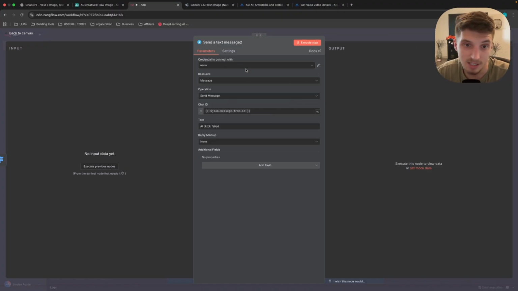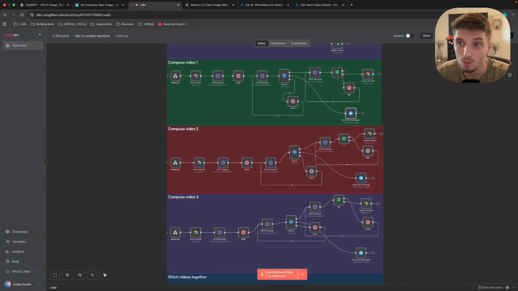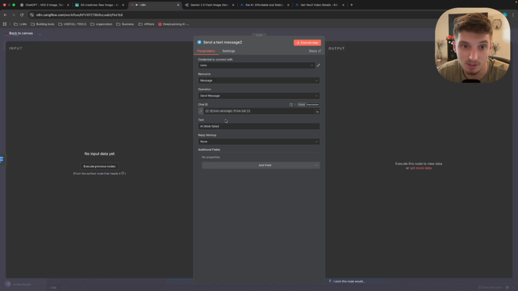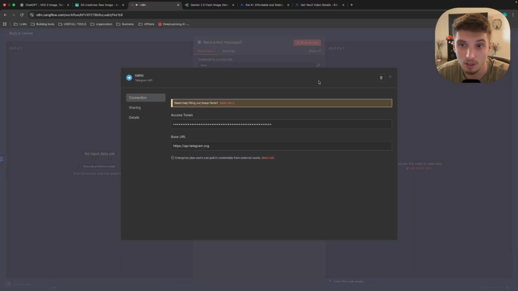The credentials is the same as always. All you have to do is go over to the node, and if you use Discord or Telegram, add the node, send a message, and then all I did was write AI TikTok failed. The chat ID is easy to get. And then you just set up your credential by clicking the pencil and then open docs.